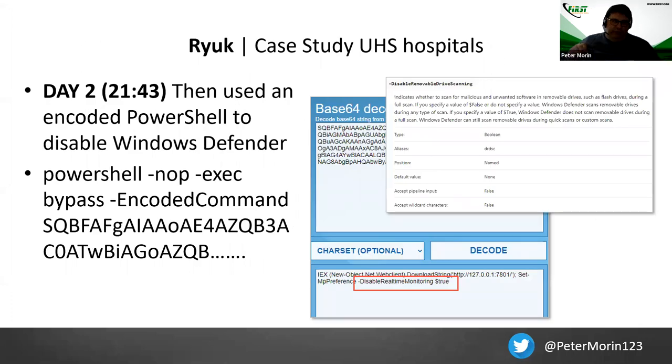The great thing is, if I look at Ryuk, for example, this was something they did. On day 2 at 21:43, they used an encoded PowerShell to disable Windows Defender. They used PowerShell with the encoded command, and when you look up that encoded command in a Base64 decoder, you can see at the bottom it has their PowerShell, 127.0.0.1, Set-MpPreference -DisableRealtimeMonitoring true. So if I'm looking for that, I should be able to find out if people are disabling my Windows Defender, right?